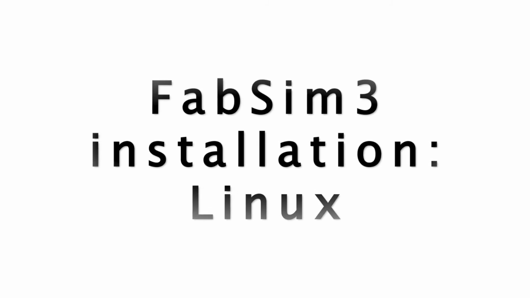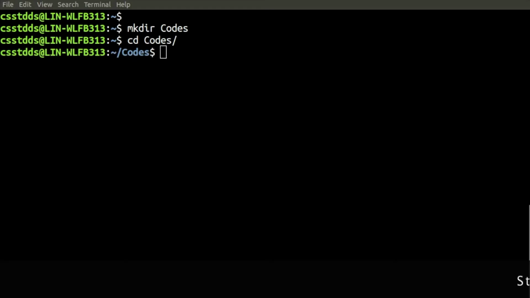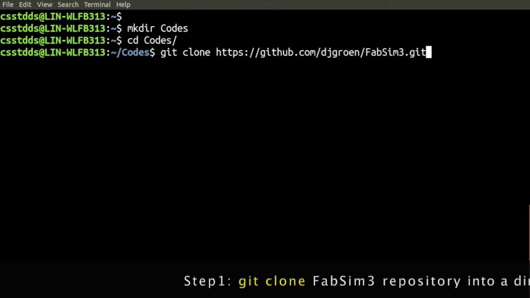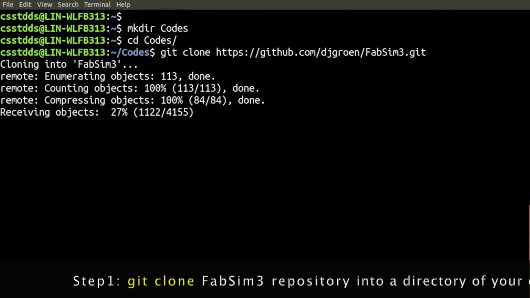To install FabSim3 on Linux, follow the following steps. Step 1. Git clone the FabSim3 repository into a directory of your choice.